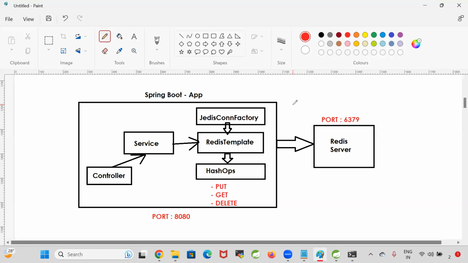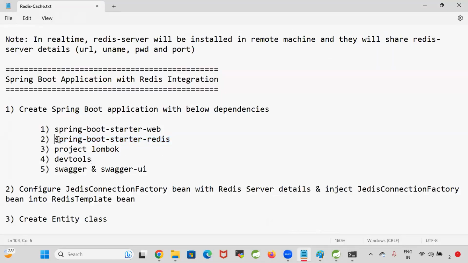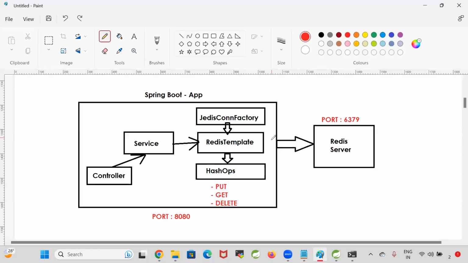So here I'm repeating once again, please observe. Redis server. Redis is a cache, which is a famous cache in the market. It is used to store the data in the form of key and value. Now, to integrate the Spring Boot application with the Redis server, Spring Boot people provided one dependency called Redis starter. In the Redis starter, they have provided one class called Redis template class.